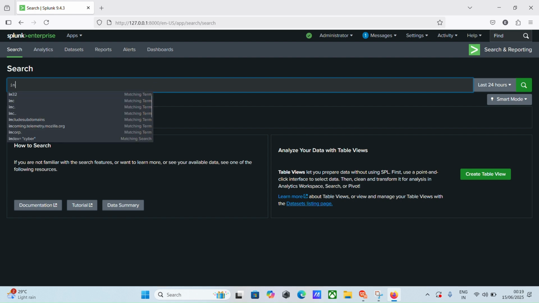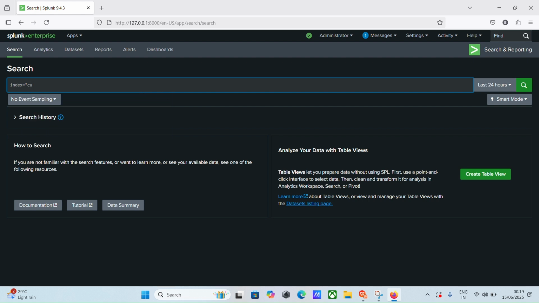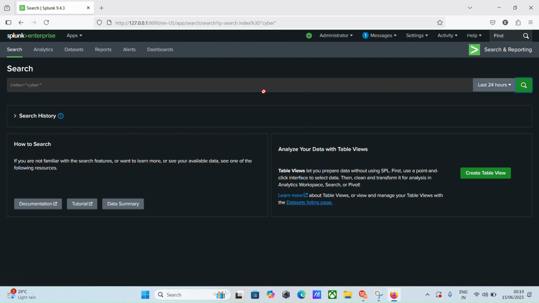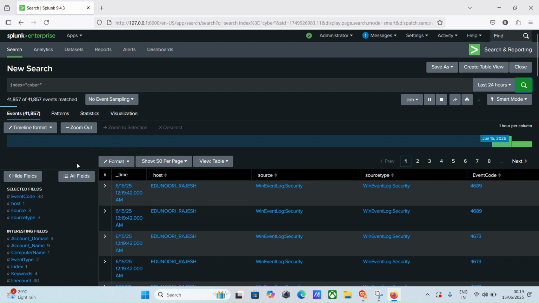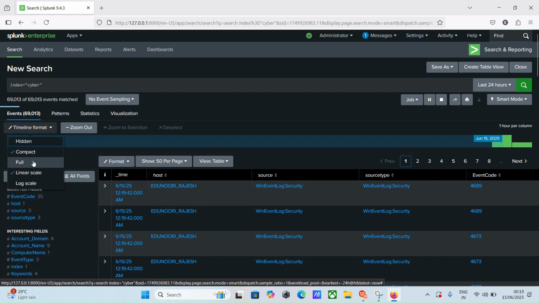So this is index equals to, my index is cyber. I created the index as cyber. Then I clicked on it, this is the search head and this is the index. Click on search. So these are the logs. You can make it into a format, whatever you want to configure, you can configure. I'll tell you the dashboard creation and everything in detail in further videos.